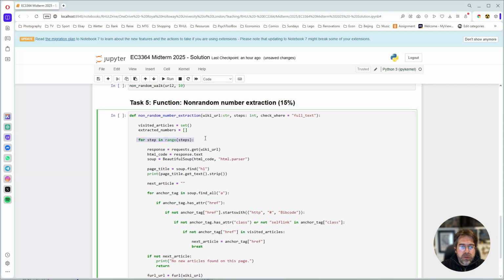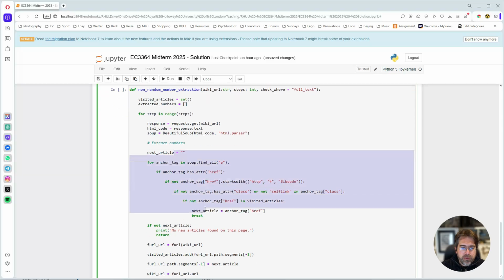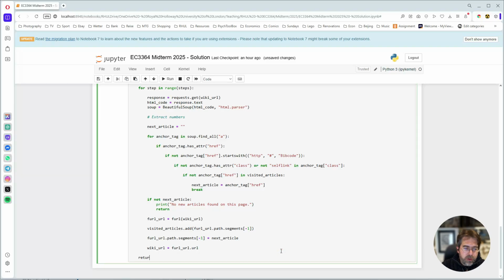Alright, what next? So we're still going to run through all the steps, and we're going to request each page, but this time we're not going to print the titles of the pages. Instead we're going to extract some numbers here. What else? We're still going to look for the next article. Now if we don't find one, then we're going to break with an error message. Now very important here at the end, we obviously want to return our extracted numbers, otherwise the function will not produce any output.